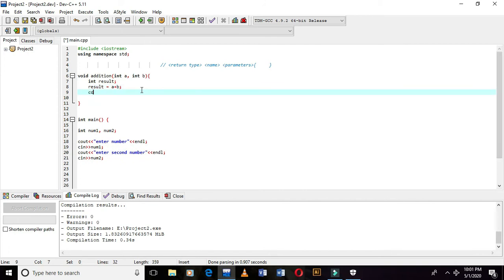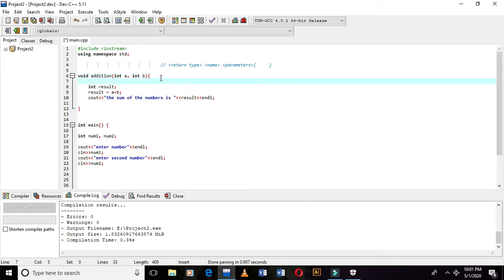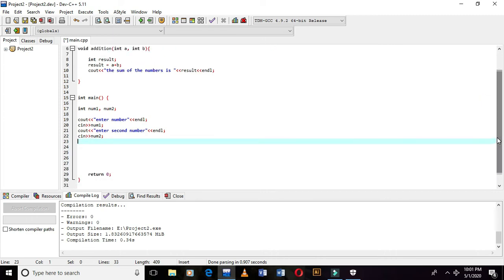Then we're going to say cout. So we're just displaying. No wonder our return type is void, because we're only displaying, we're not returning any value. So cout, then here we say "sum of the numbers is," then we say result, and endl. Is that result and endl? Yeah, result and endl. Then we come here. So we're basically done with our function.